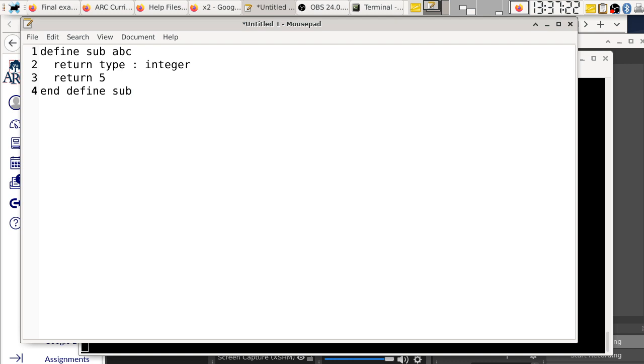So what line 2 is doing is it is telling the rest of the program what kind of value can be expected from invoking this particular subroutine. So in this case, the invocation of this subroutine cannot be put into the condition of a conditional statement because it is not expected to return a true-false value. It is supposed to return a numerical value.